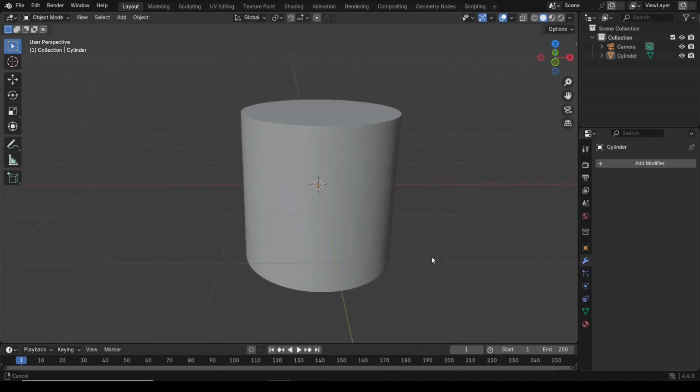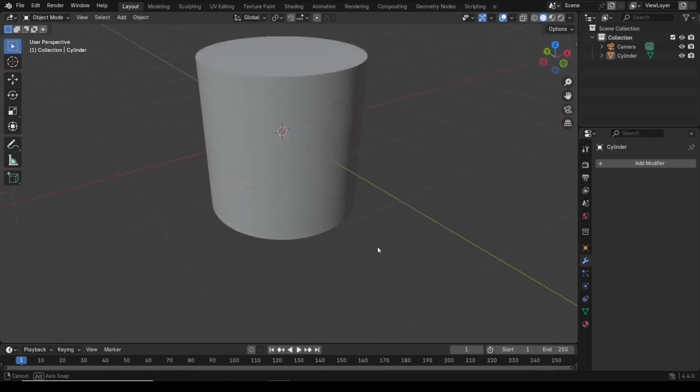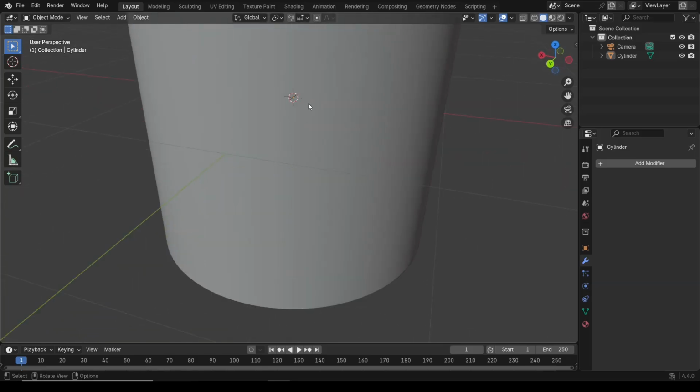So these are really useful methods that I recommend you use in Blender, because they let you perfectly control details of your object and may be really useful in difficult projects.